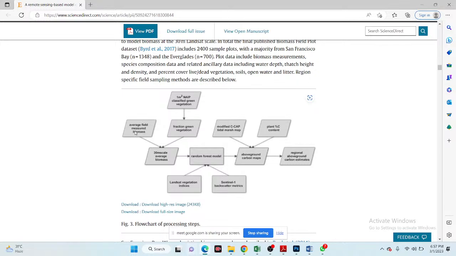So do you have any field data about that? Yes. Okay, great. I have field biomass for 2016. That's the problem. I don't have it for every year. I only have it for 2016.